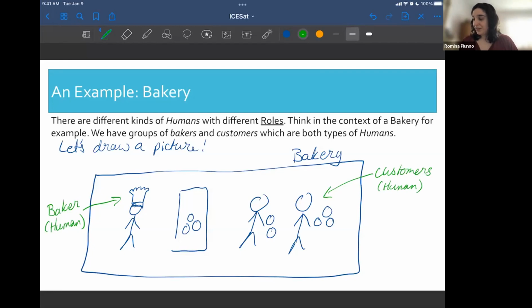Okay. And I have cookies. Cookies are not humans. All right. So I have a bakery, a baker, customers, and cookies. So that's 4 different items in my picture. And so it's likely that I'm going to need 4 different objects to describe those things.